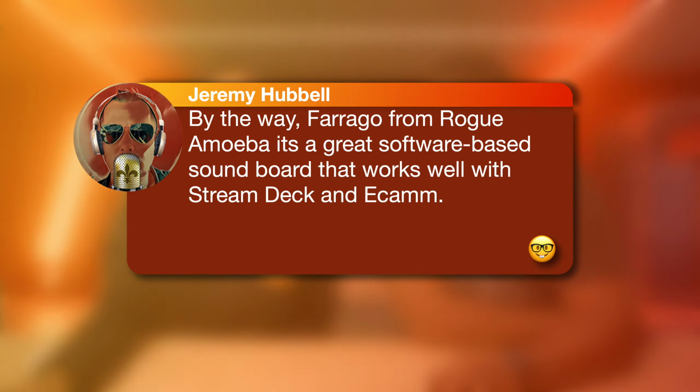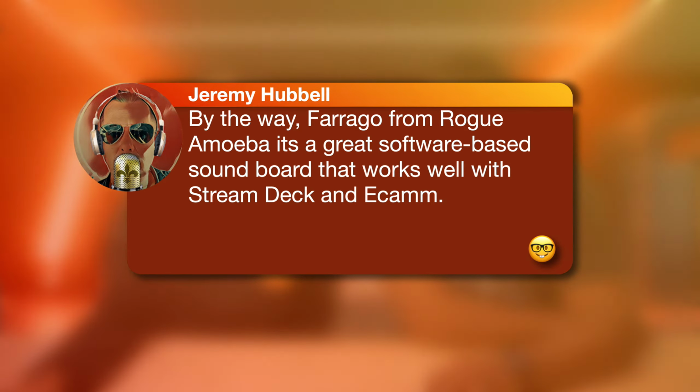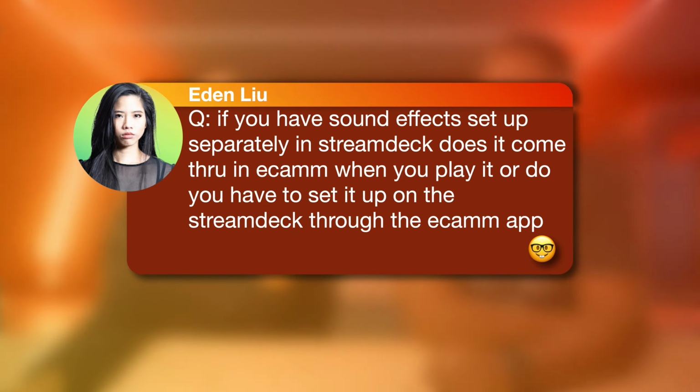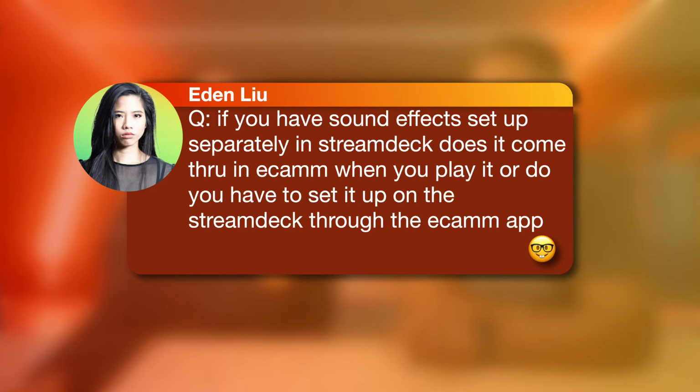I think Eden had a question. If you have sound effects set up separately in Stream Deck, does it come through in Ecamm when you play it, or do you have to set it up on the Stream Deck through the Ecamm app?